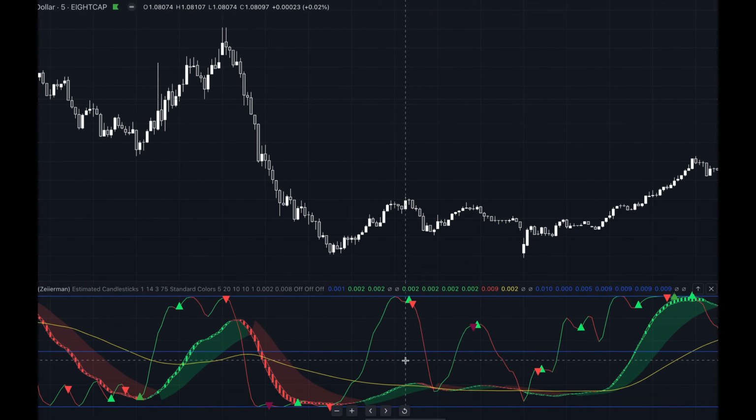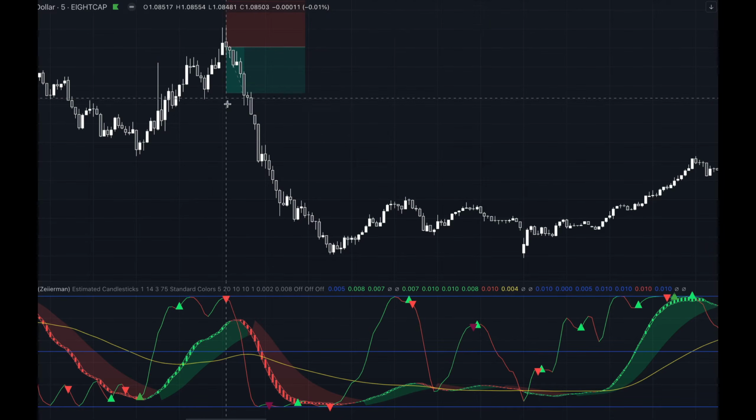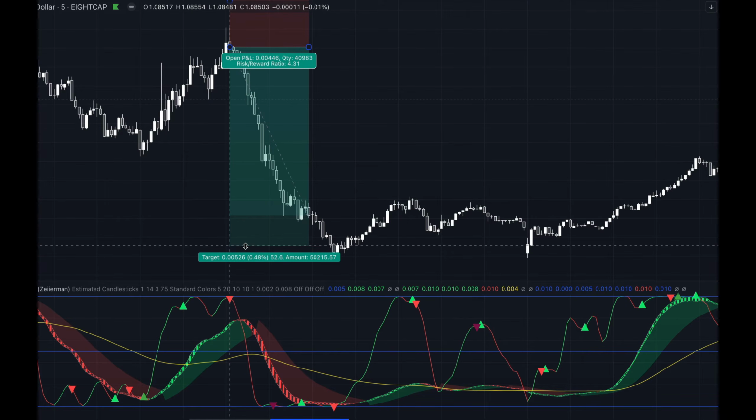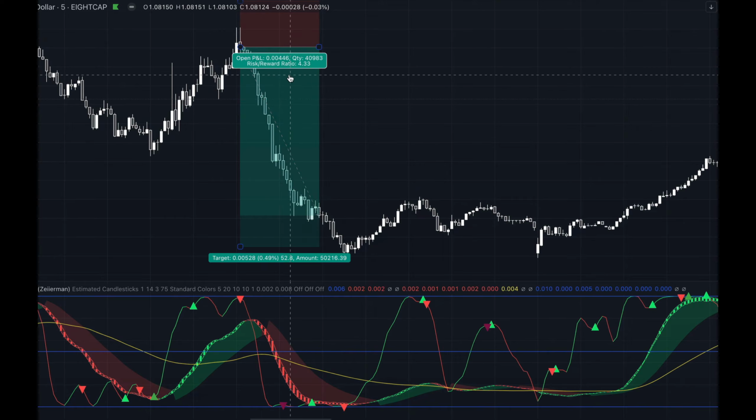And what you'll notice is now we have these green triangles every time we have a higher low, and then we have red triangles every time we have a lower high. And so you can see where this red triangle showed up. If I would have shorted right here, that would have been a beautiful move to the downside. Looks like about at least a 4R on that one.